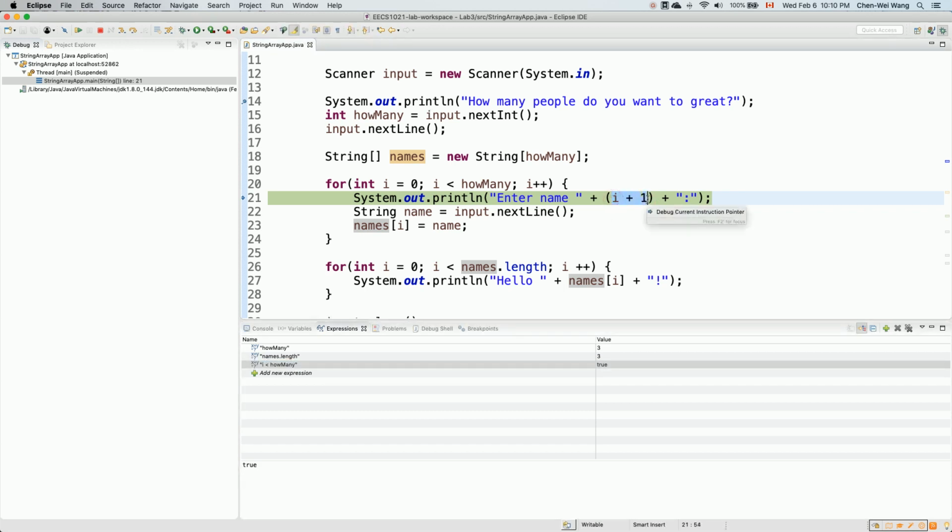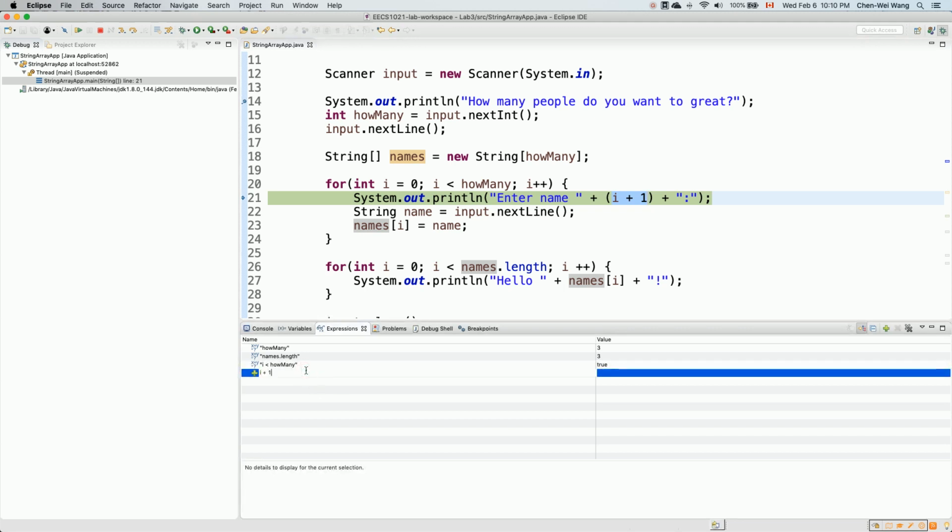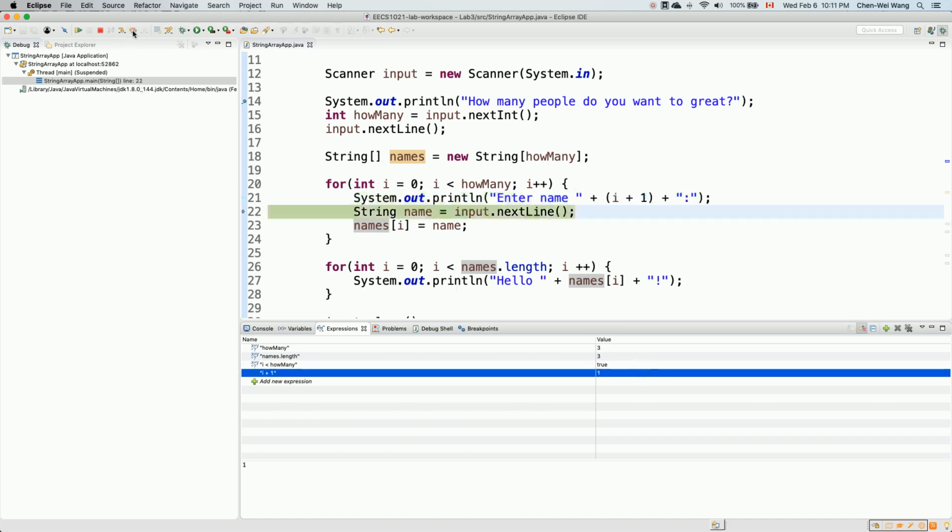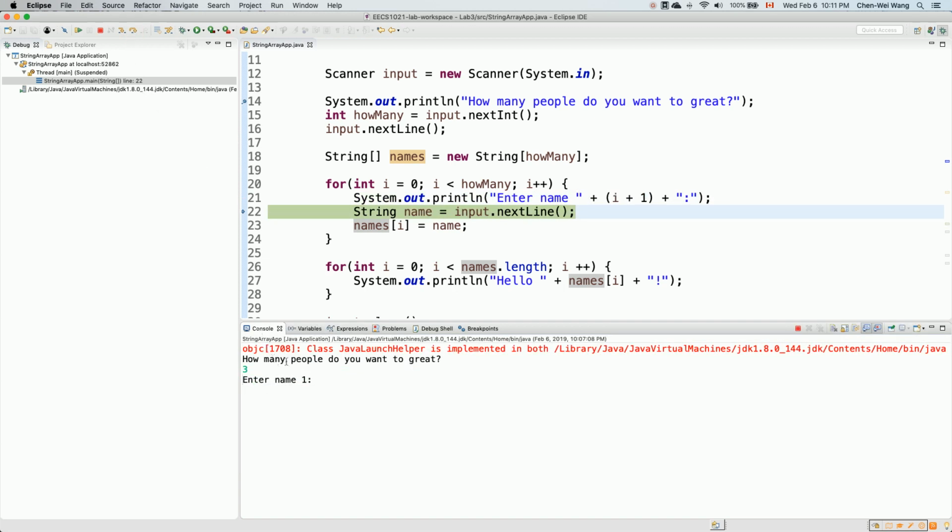This is some kind of the trick we did in the previous video. So now if I put I plus 1, I plus 1 will just be 1. This is why when we print out, we'll say enter name I plus 1, which is 1. If I say step over, you can see now enter name 1. Exactly, right? You can see this is 1, which is I plus 1. And then it's now expecting us to enter a name.